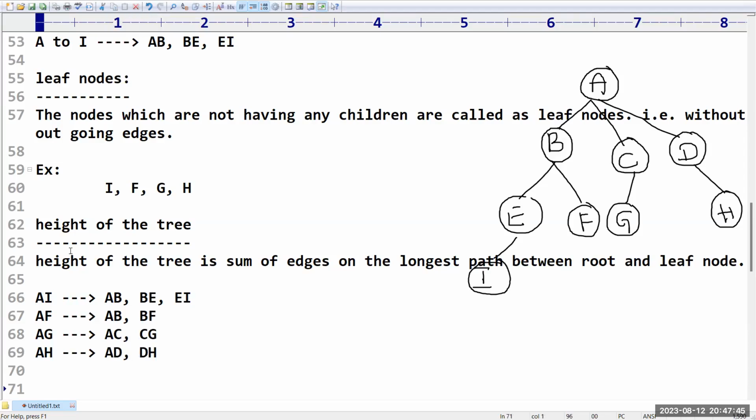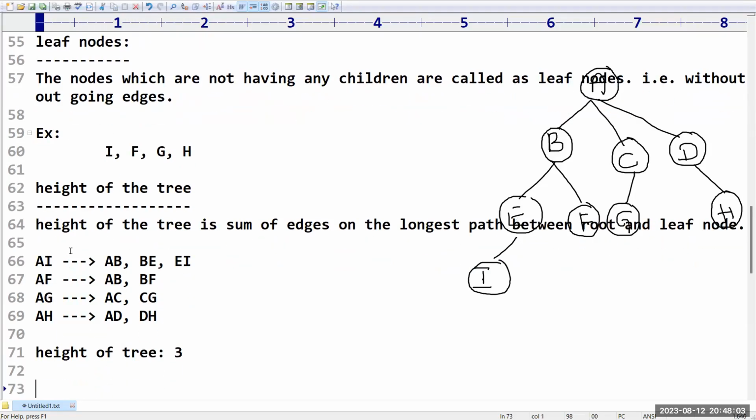Sir, can you please tell me which is the longest path here? A to I. So how many edges are there from A to I? Can you please tell me? 3. So the height of the tree is nothing but 3, because you have to calculate the longest path and decide.